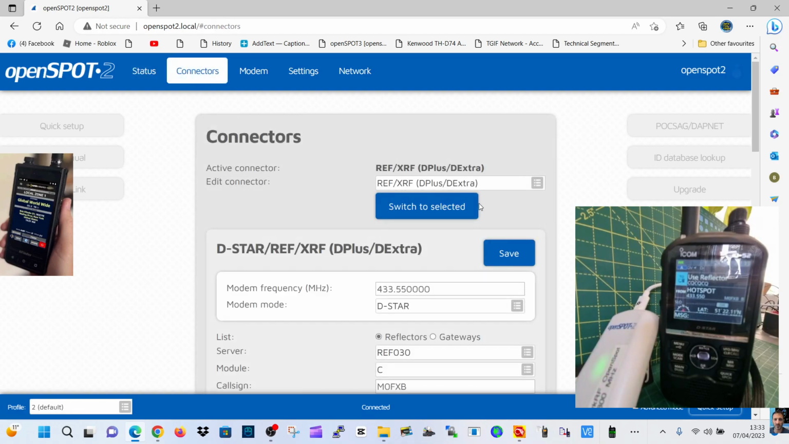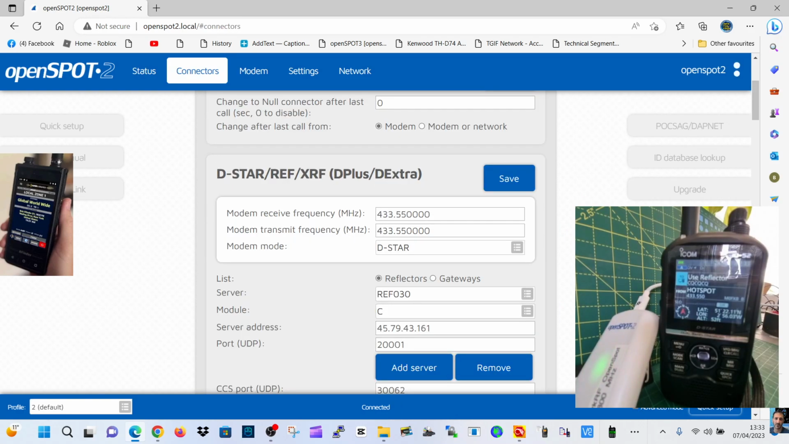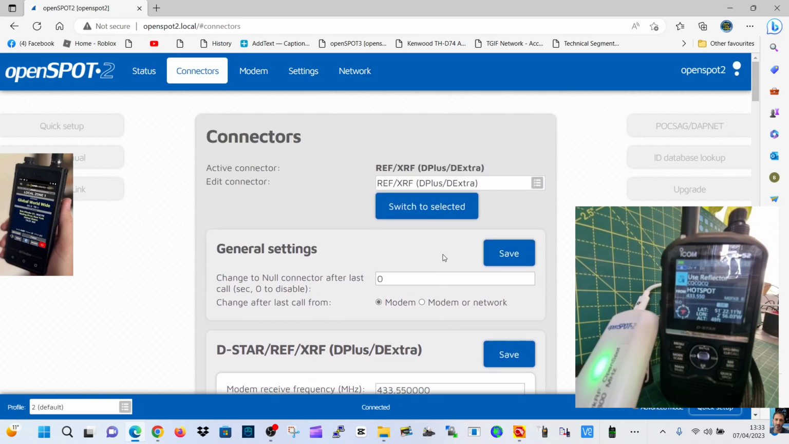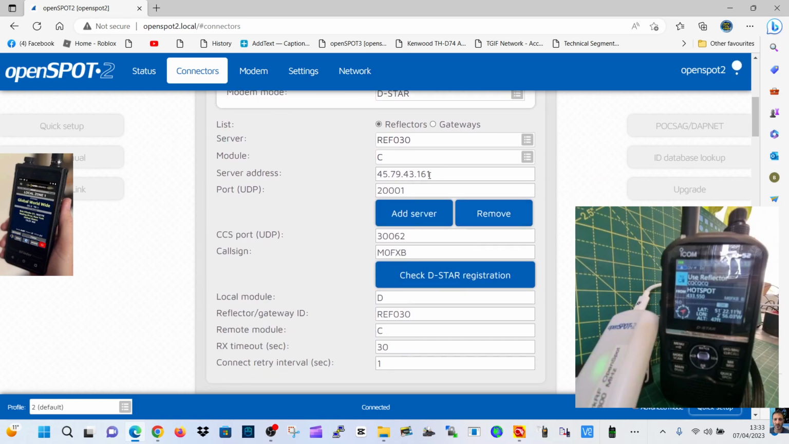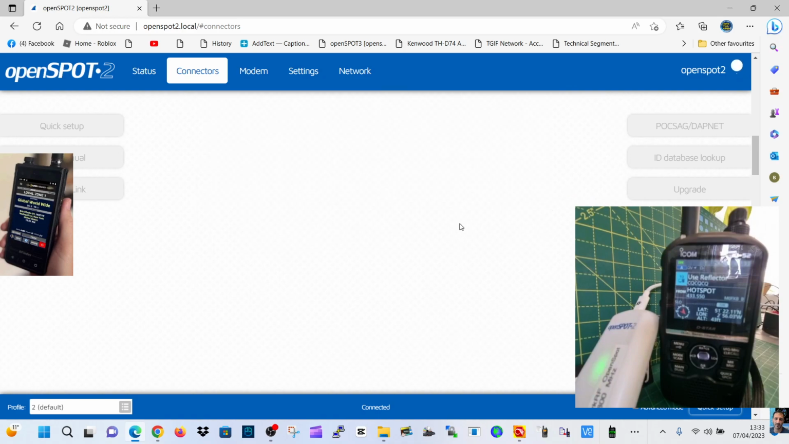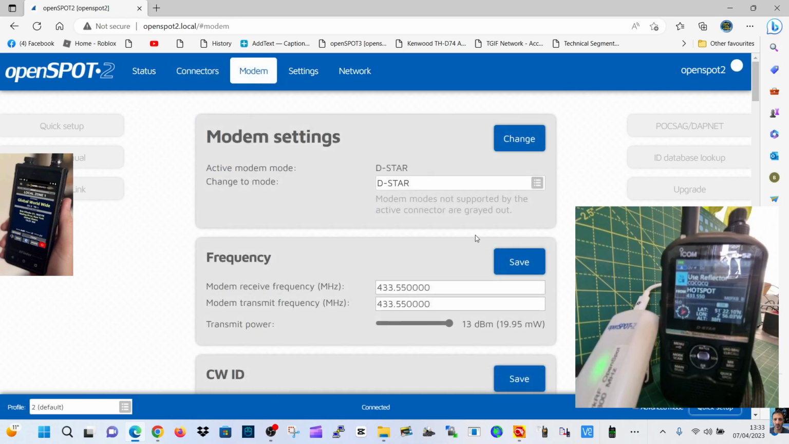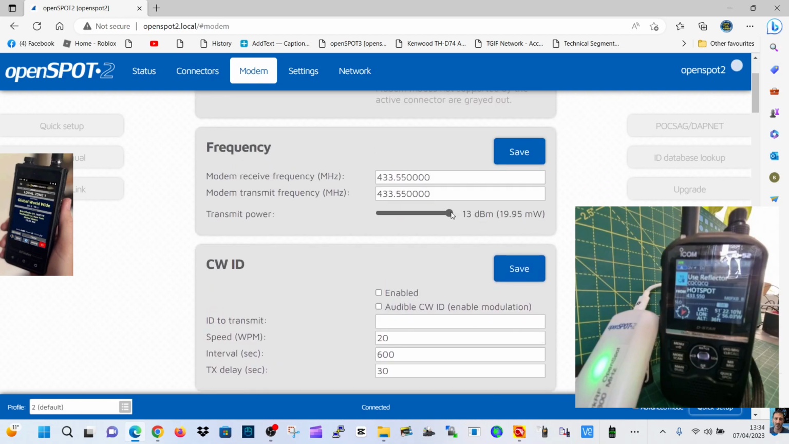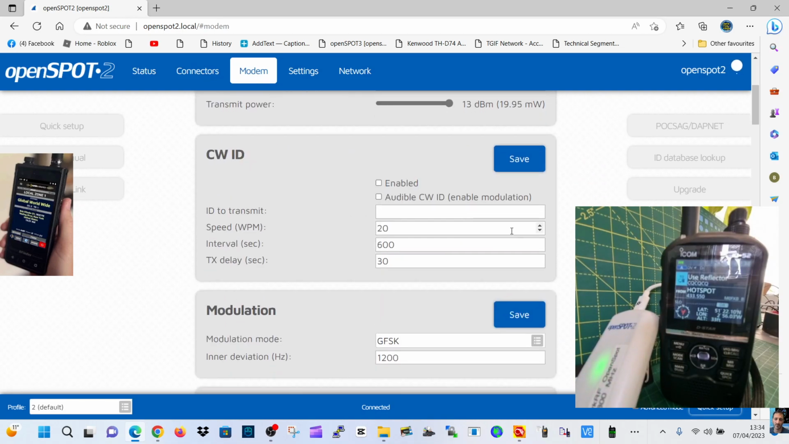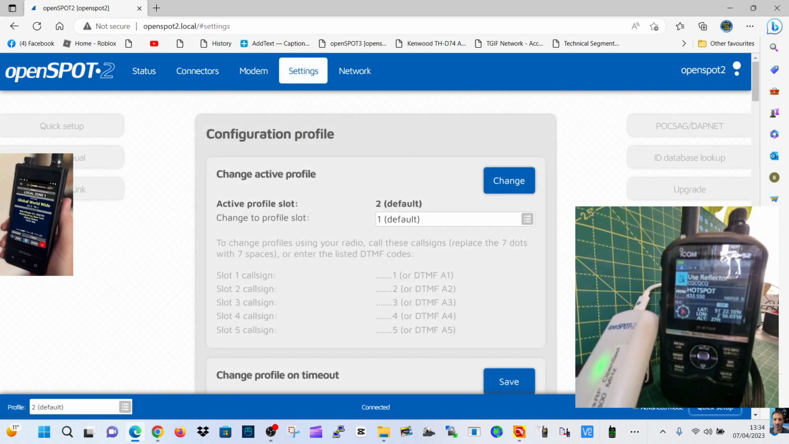We'll look at some of these other settings here. Dstar, reflector. Now you've got the advanced tab here at the bottom. Click that, you get more selections. Reflector 30. Remember, we're on the Openspot 2, so there's no cross mode. Modem, Dstar. Transmit power is at the full power. Settings. And it's going to upload all the DMR database when you're on DMR.